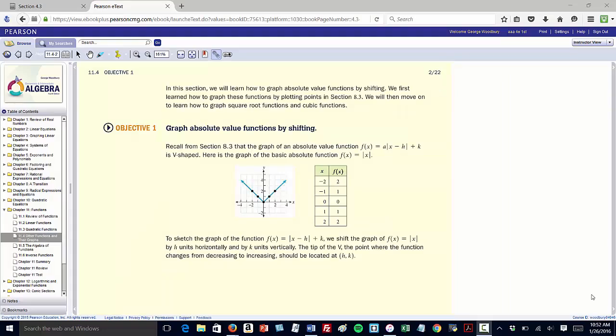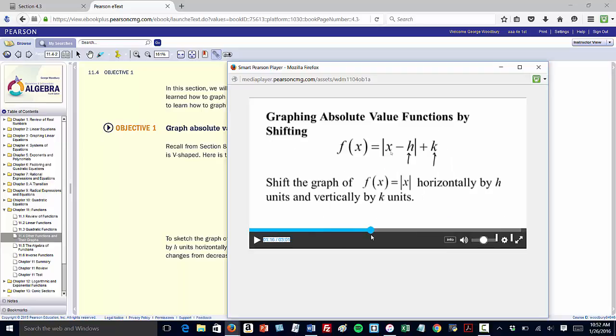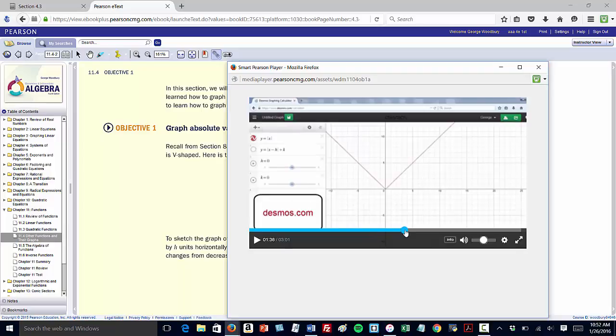Some of the concept videos incorporate the graphing website desmos.com to help students develop a greater understanding of that type of graph. For instance, this concept video from section 11.4 deals with graphing an absolute value function by shifting. The video goes through and first explains the basic graph. Then I go through and discuss how to graph this function by shifting.